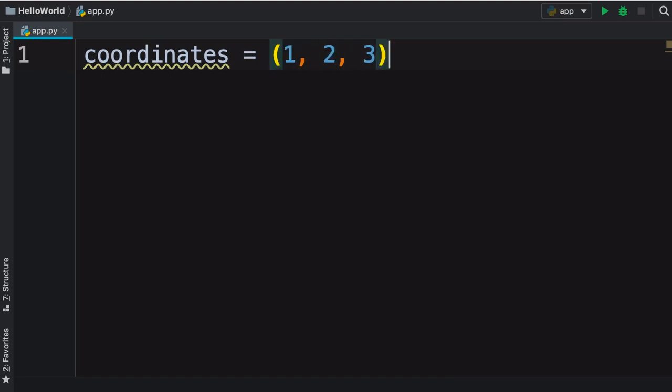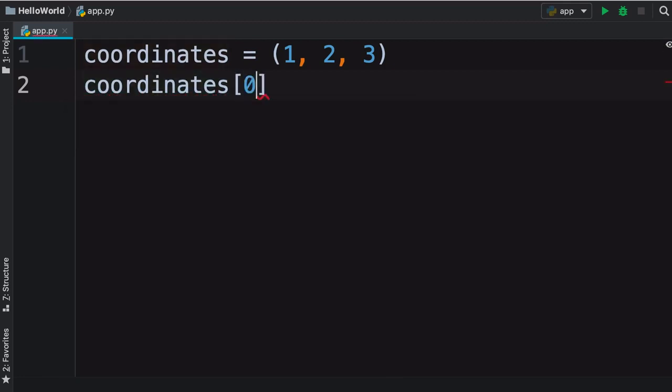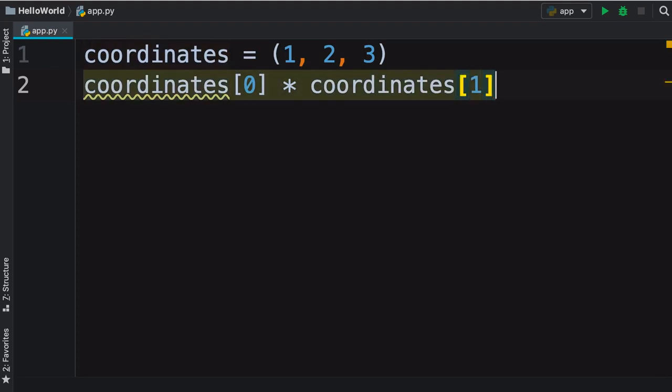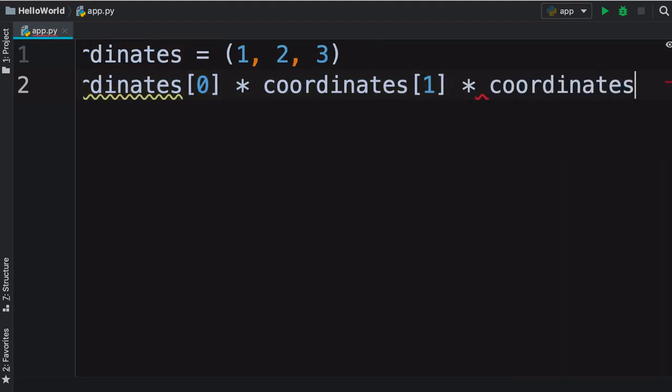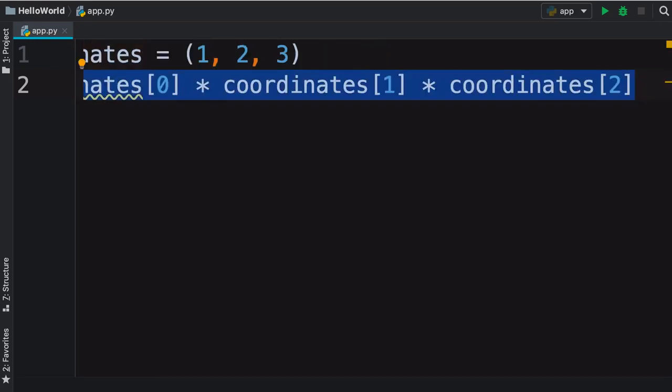Now let's say we want to get these values and use them in a few complex expressions in our program. Maybe we want to include them as part of a large complex formula. So to get them, we'll have to write code like this. Coordinates of 0, then let's say we want to multiply this by coordinates of 1, and then multiply it by coordinates of 2. Our code is getting a little bit too long. This is just a very simple example. But let's say we want to use these values in quite a few places in our program.